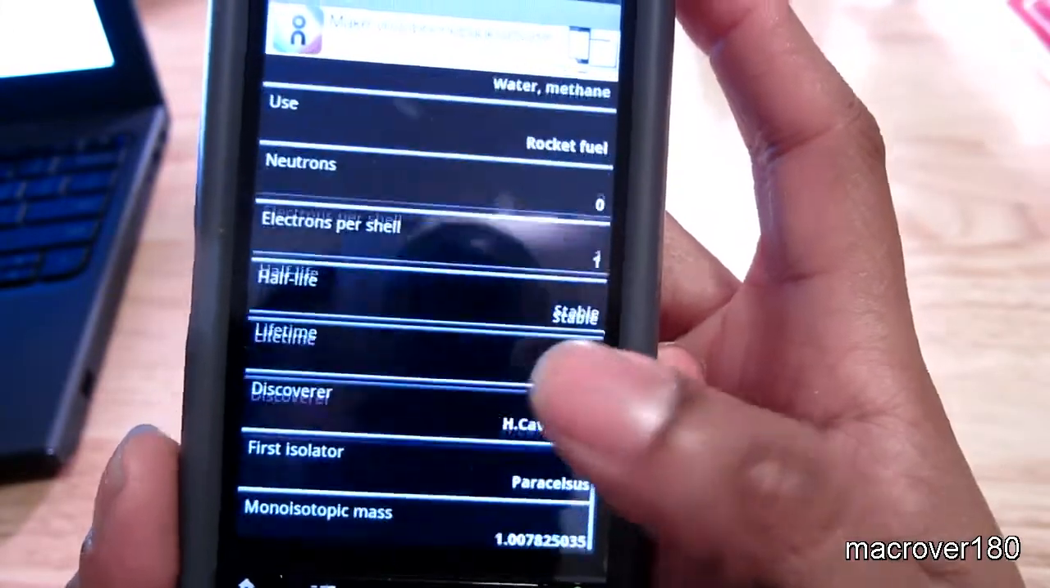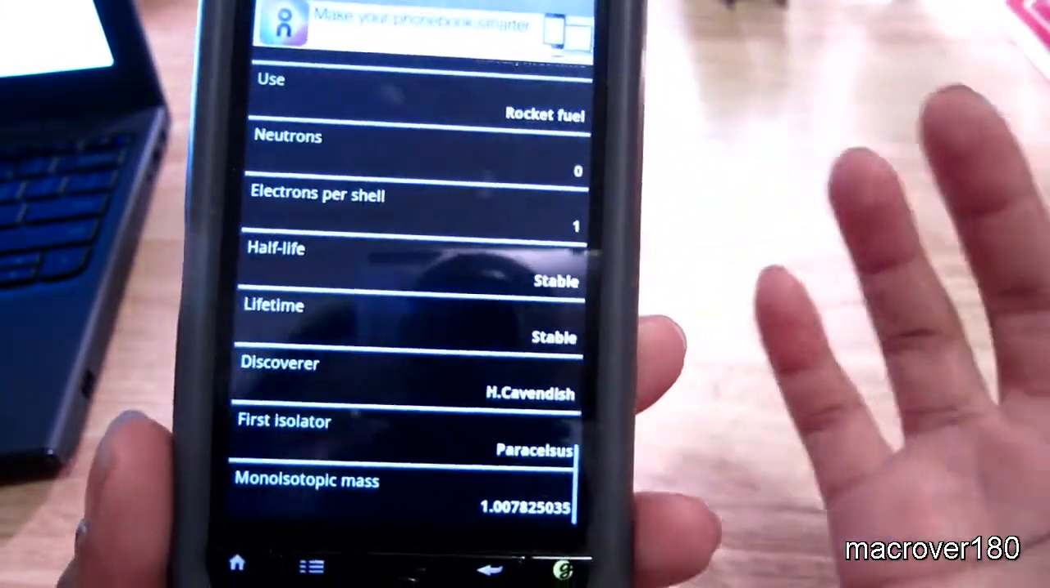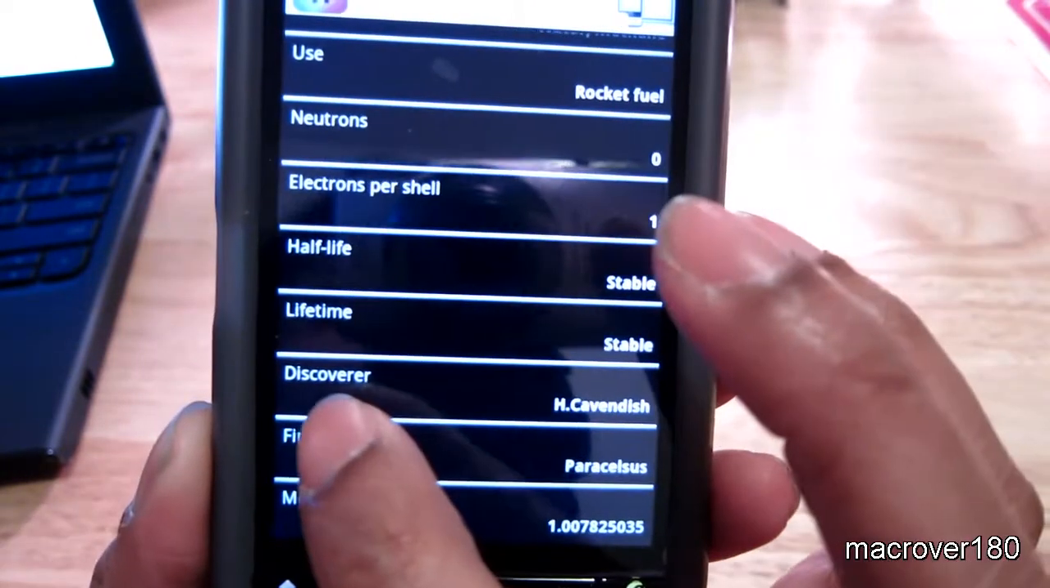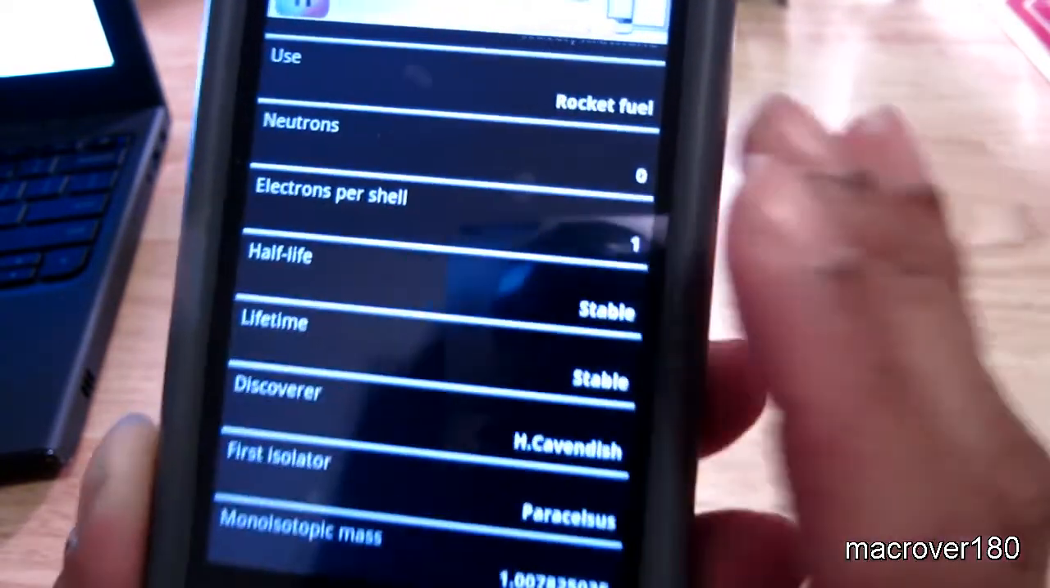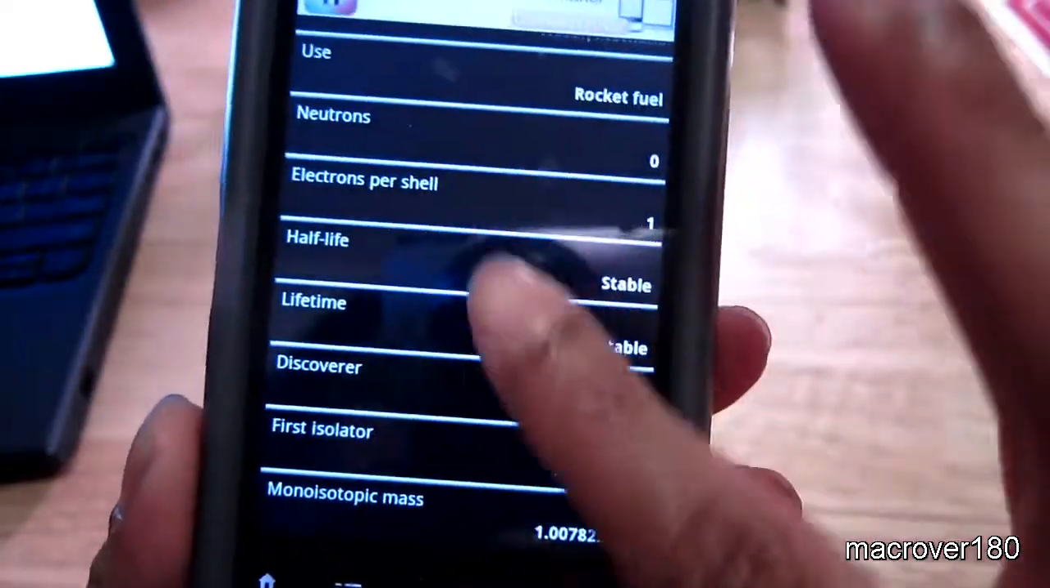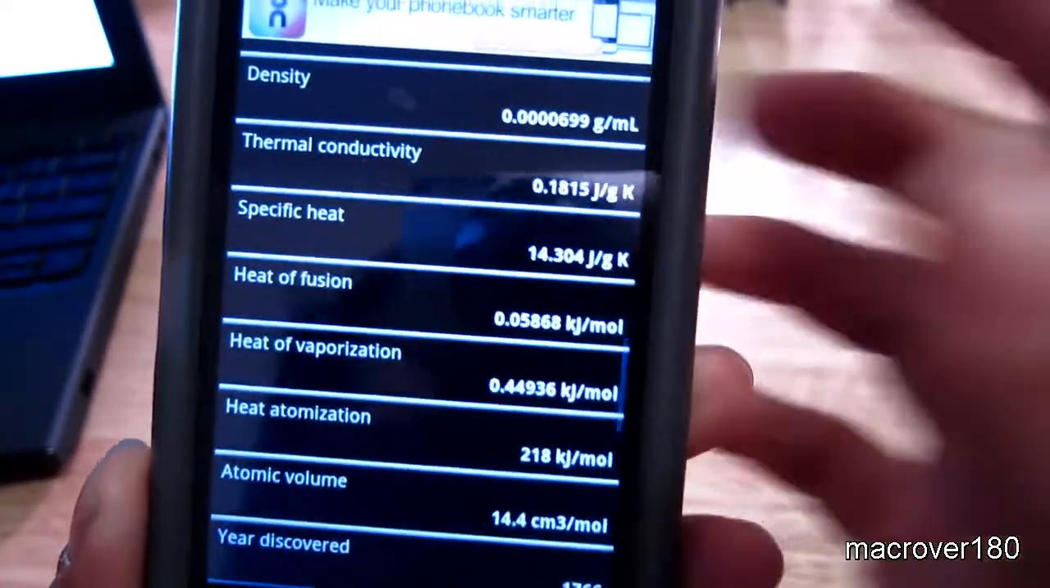All of this extra information that we didn't really need to know, but I'm learning, which is great. It gives you the discoverer. Oh, you know. So that's fantastic.